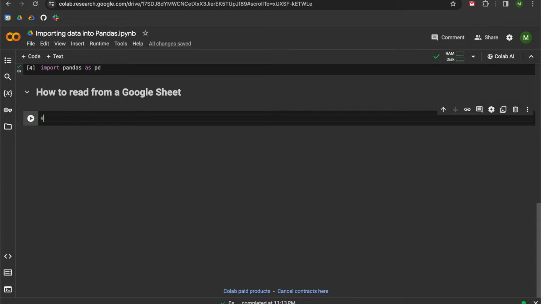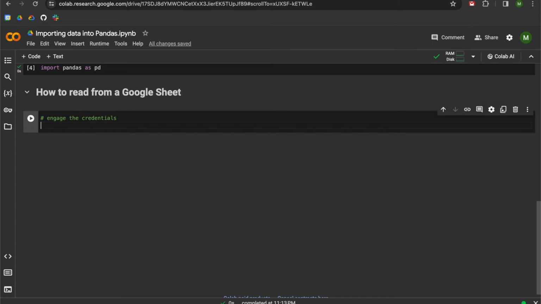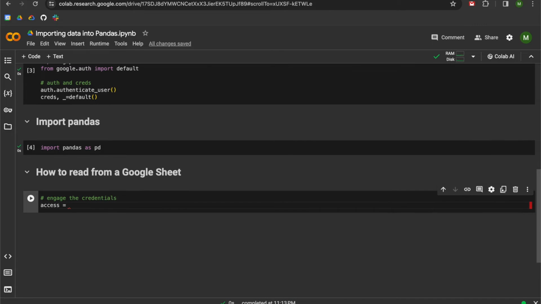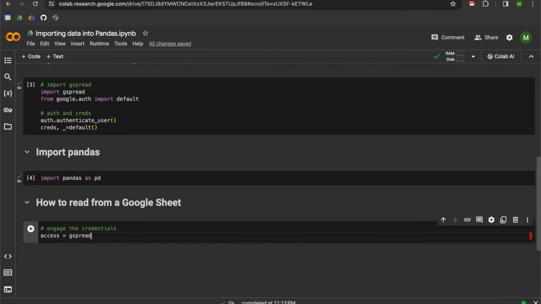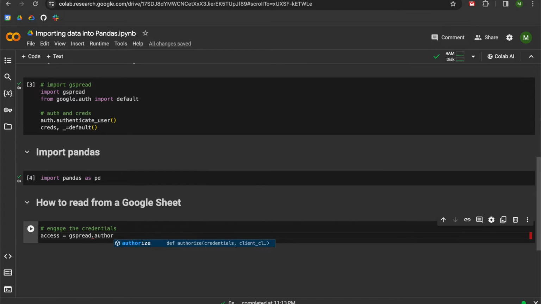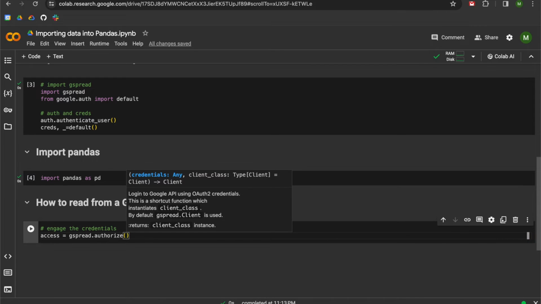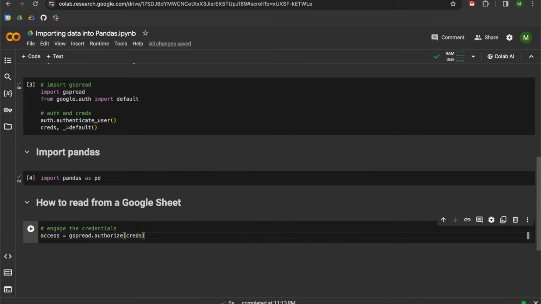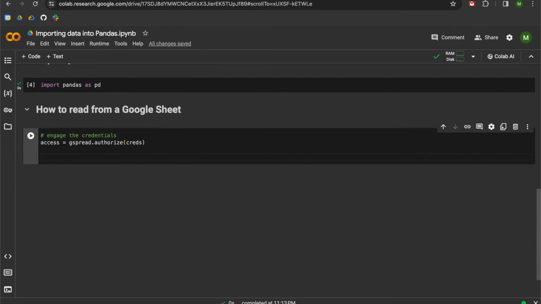And the first thing that I'm going to do is engage the credentials. So we're going to be doing that by creating a variable. I'm going to call that variable access. This is just the name that I use. You can call it whatever you want to. But we are going to engage the gspread library. We're going to use a dot, and then we are going to say authorize. We're going to have open parentheses, and then we are going to pass our creds to those open parentheses. I'm going to hit enter.